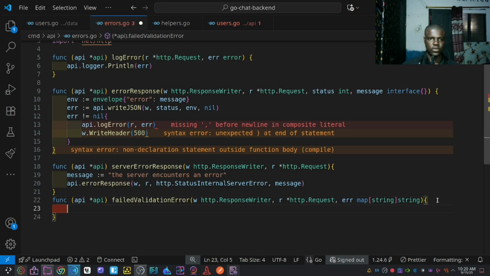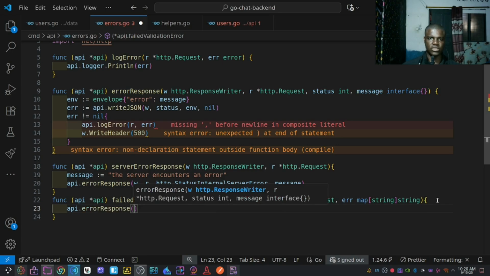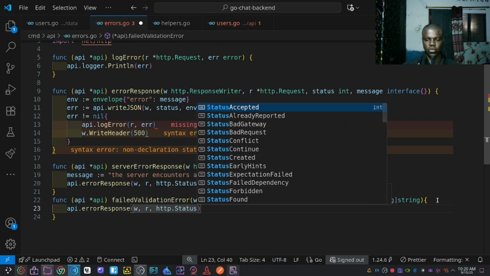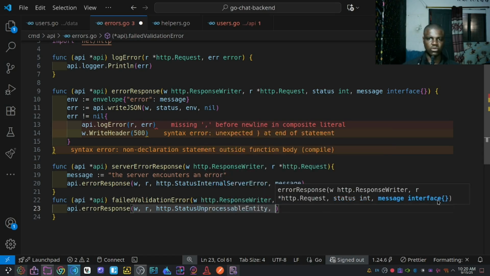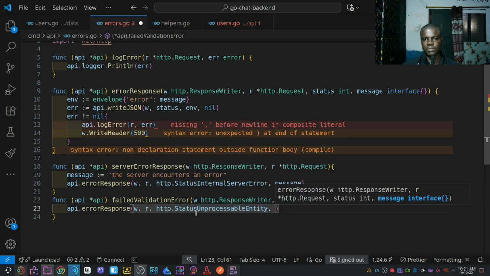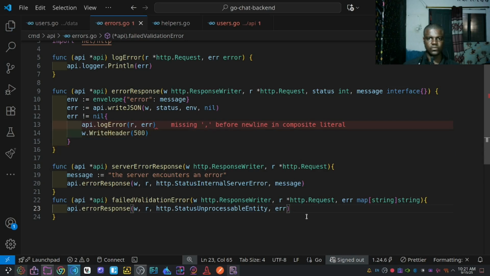So from here, we just call the API and we use the error response. We pass in the writer, we pass in the request, and for the status is going to be http.StatusUnprocessableEntity, which gets the 422 error, which is there is something that cannot be processed, something like that. And over here you pass in the error as the message that is going to show.